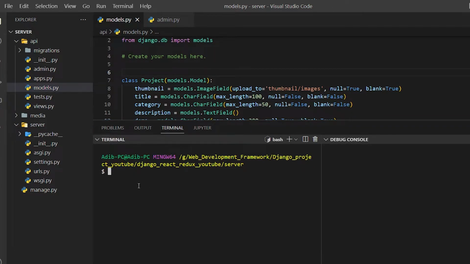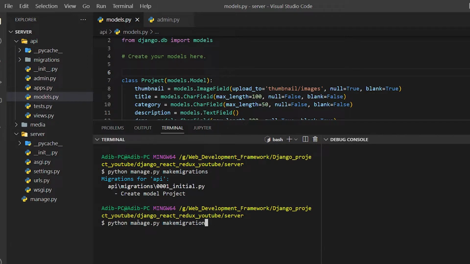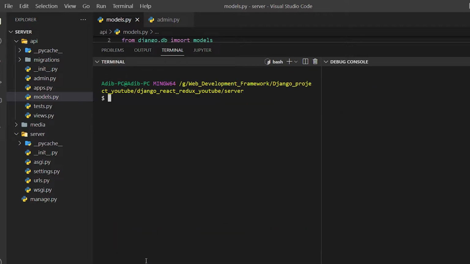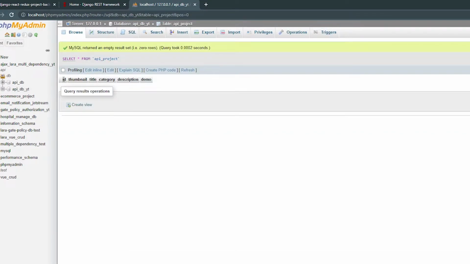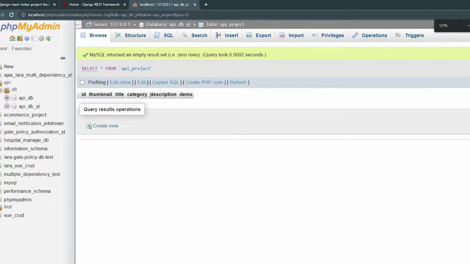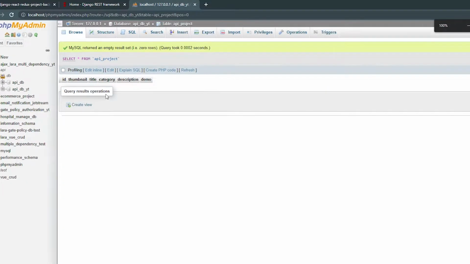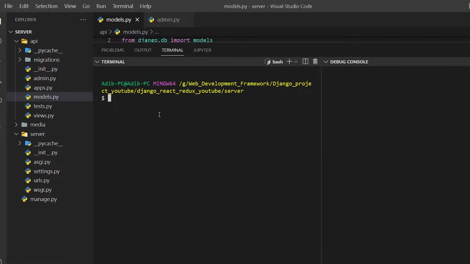So before that we need to migrate it. Okay, so python manage.py makemigrations. Now we need to migrate it. python manage.py migrate, and here you're going to see our API project. An API project has ID, title, thumbnail, category, description, and demo. Okay, so those are the fields that we have. So our migration is done properly.